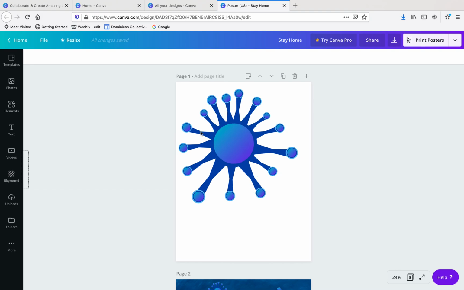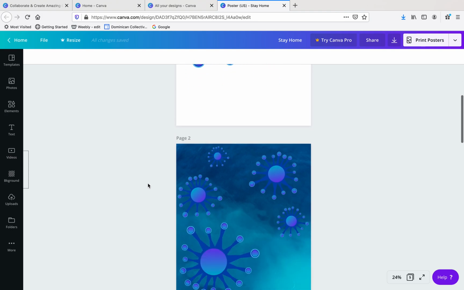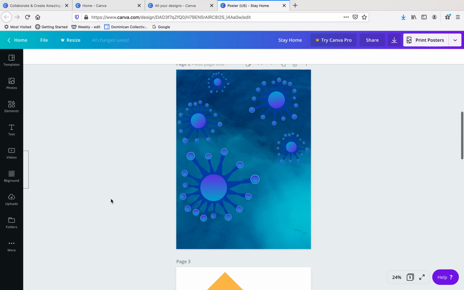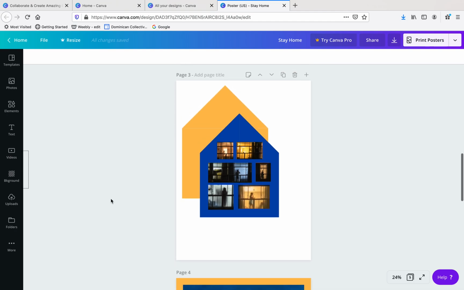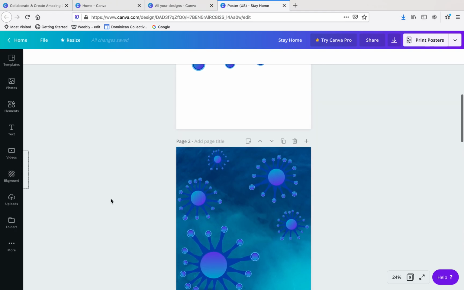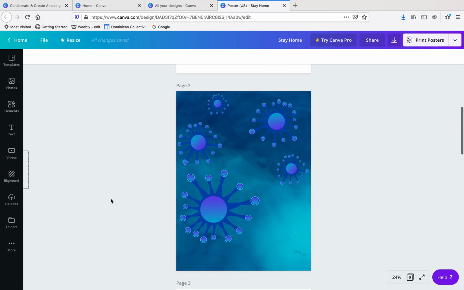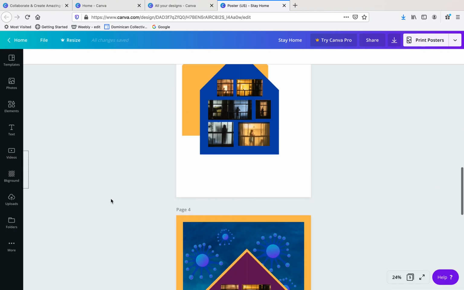So this is a vector drawing that I made of a coronavirus. I had a picture of a coronavirus from Google Images. I copied and pasted it onto a background. I used one of the backgrounds provided by Canva. And then I tried to build my house shape next. So you can see that each page of this poster is like a different layer in Illustrator or even in Photoshop.